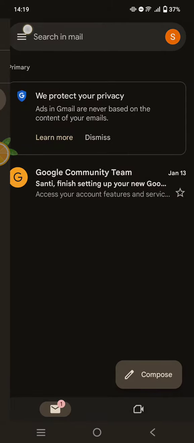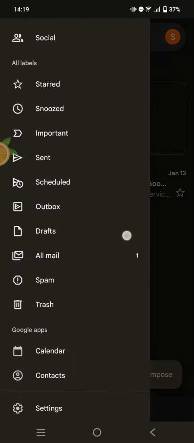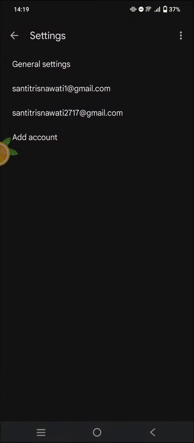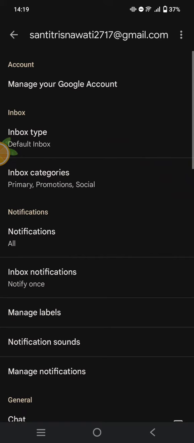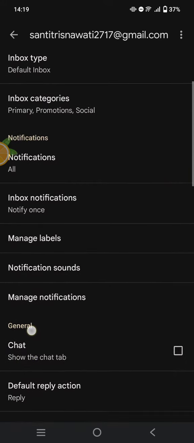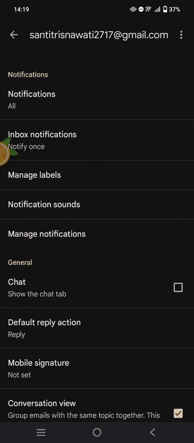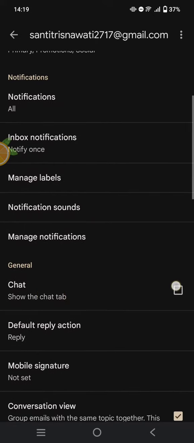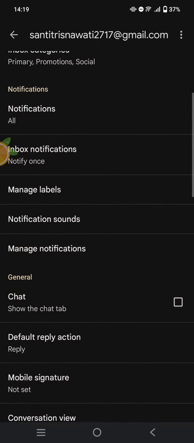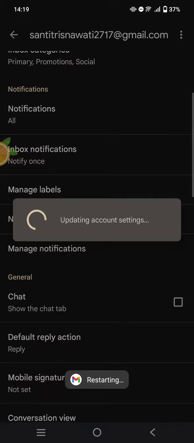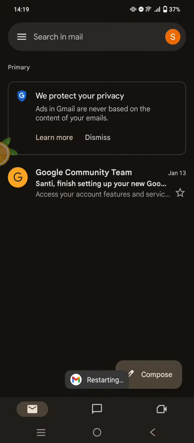Click on the three lines icon at the top and go to settings. Choose the email account, select the email account, scroll down until you find this general section, and here you need to enable this to show the chat tab. Click on that and Gmail will be restarting. So here the chat or Google Chat tab will be shown at the bottom. Click on that.